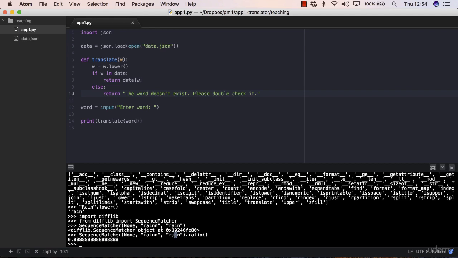But difflib has another feature for that, and it's called get_close_matches. So you need to import that from difflib, import get_close_matches. But I'll consume this feature in the next lecture. See you there.